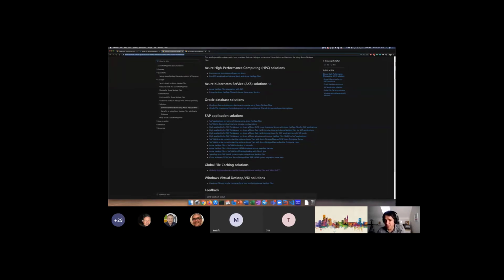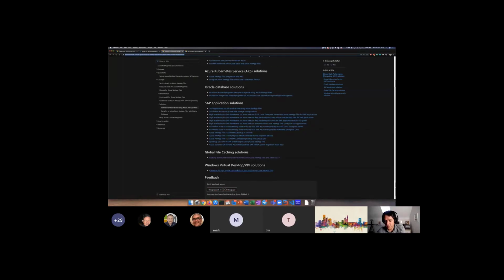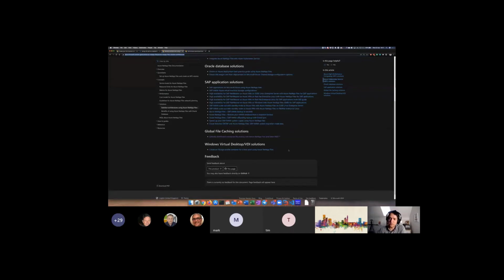It's fully supported with AKS as well, so you can have dynamic storage provisioning with AKS. Very simple, documented very well here. You can also have Oracle and then SAP, everything from SAP HANA scale out, fully supported here as well. So one of the cool things as well, two last things I'll leave you with.